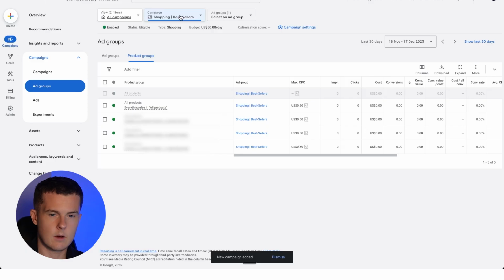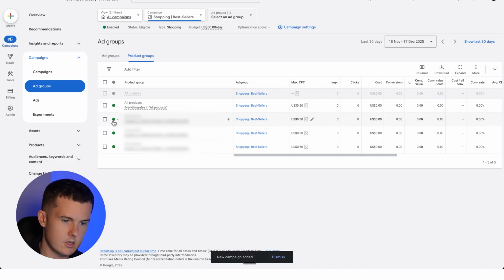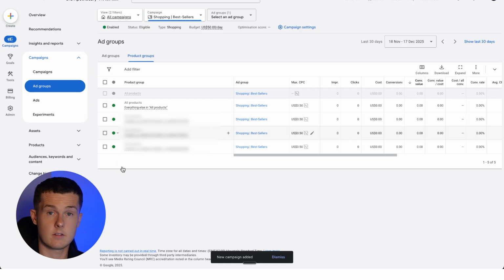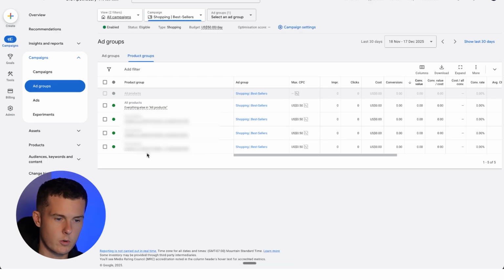And then the next thing that we are going to want to do is go to our product groups. Our product group is essentially the list of our products that are serving. And you can see down this left-hand side here, you've got green circles. These indicate that the products are active and that we would be serving them. So you have all products kind of blurred out here because we've got subdivisions. Subdivisions down here are the 3 best-selling products. And then we have something called everything else in all products.